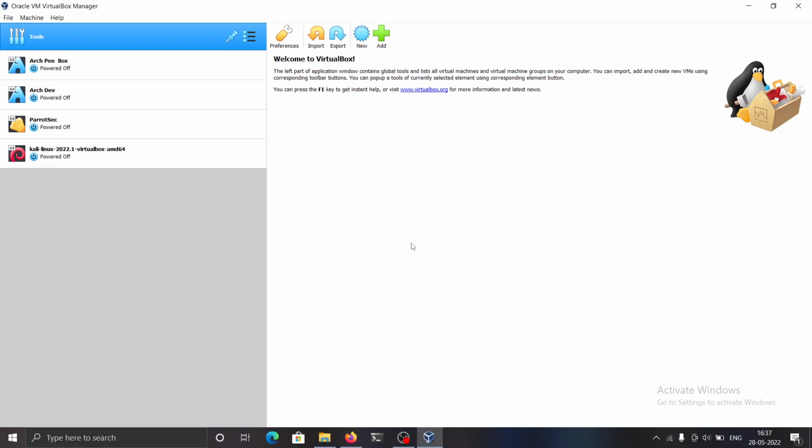We have also installed VirtualBox as well. And in the next video we will see how to create a virtual machine from an ISO, from a particular distribution.